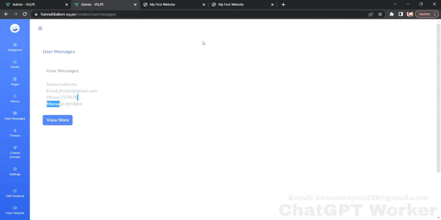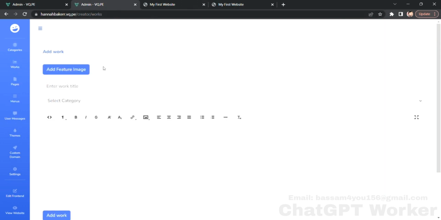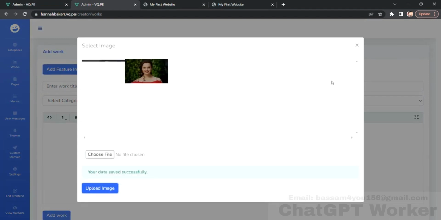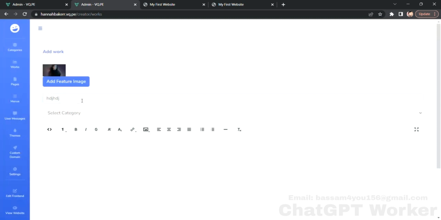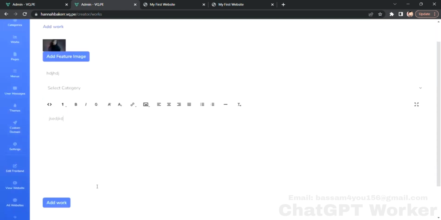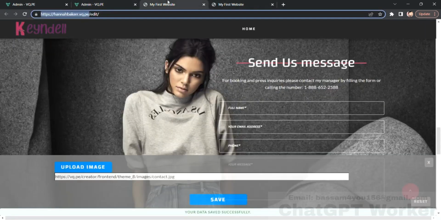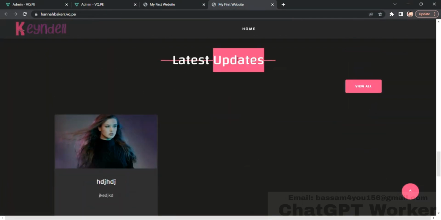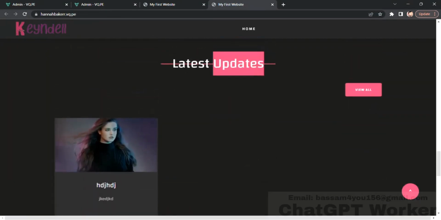Now there are many more features of this website. You can upload your work, or you can say your portfolio or whatever you want, or your blog post. When you upload it like this, upload the feature image, title and content, and when you add work, this is dynamic content which will show on your website here, latest updates, or you can edit this title also.